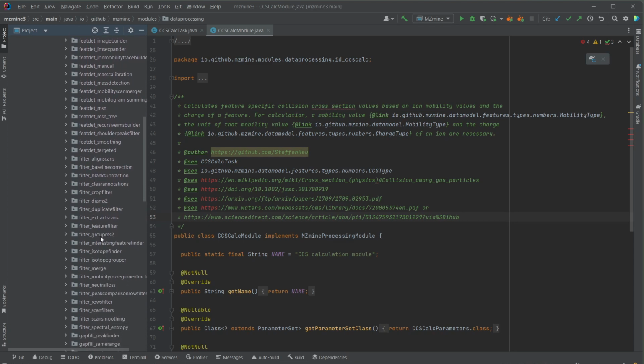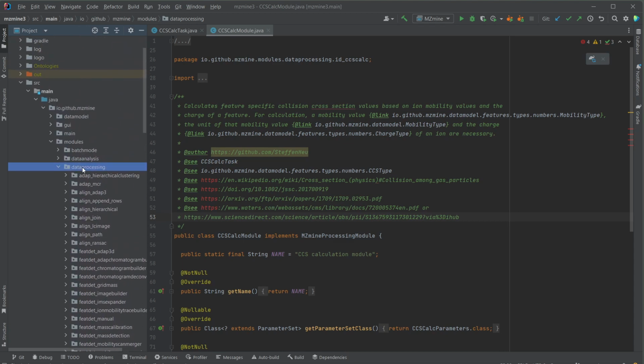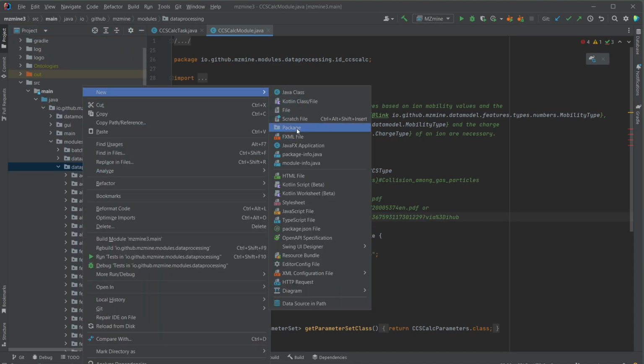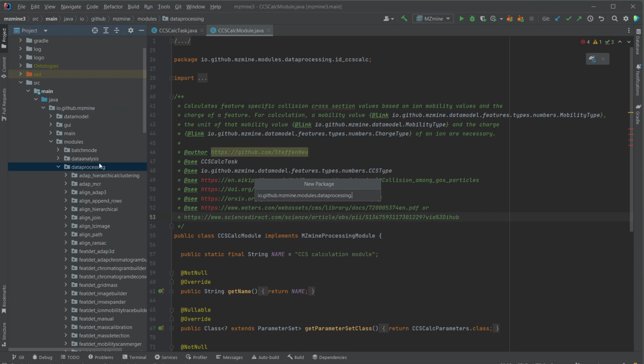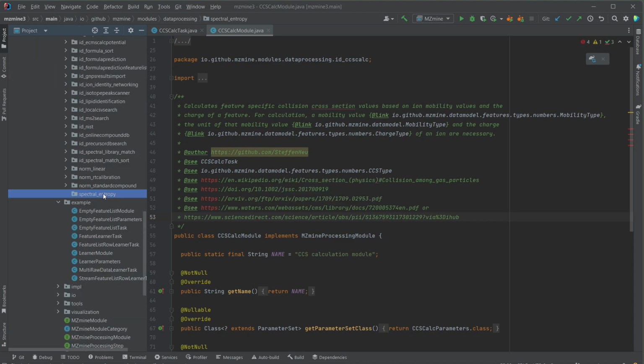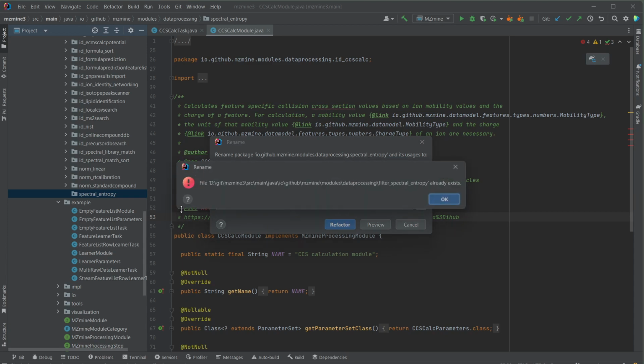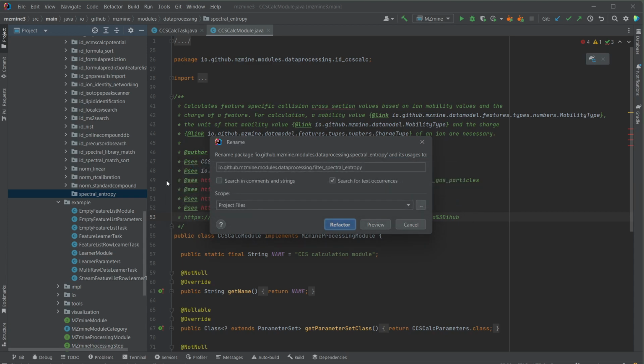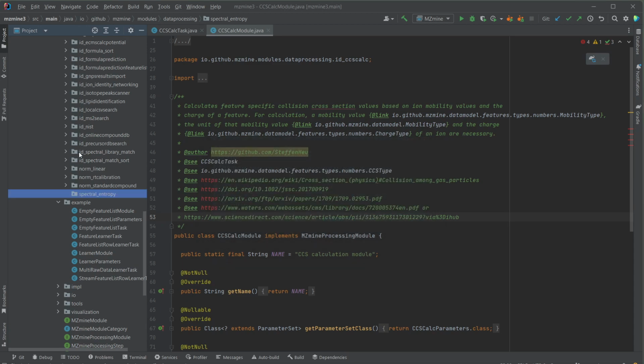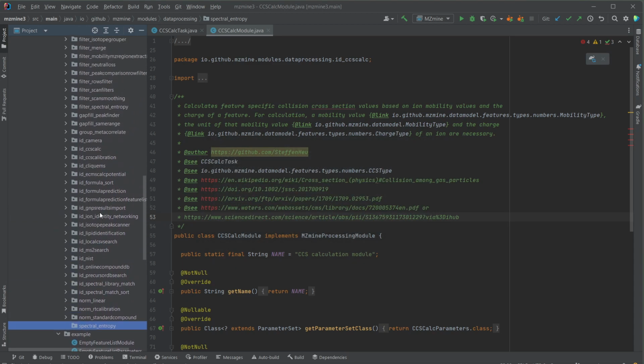And now we just have to create a new folder. So let's do new package in the data processing. It's going to be spectral entropy. And then in here, oh, I should actually give it a prefix. So let's say it's a filter, because it could be used as a filter downstream based on the spectral quality. So I can refactor the name, and it already exists. Let me see.